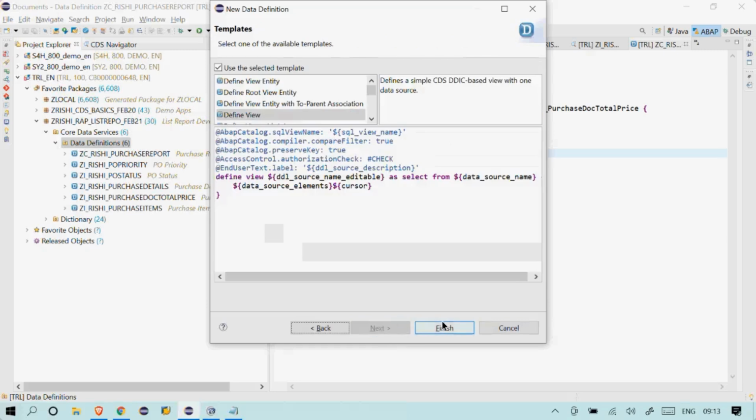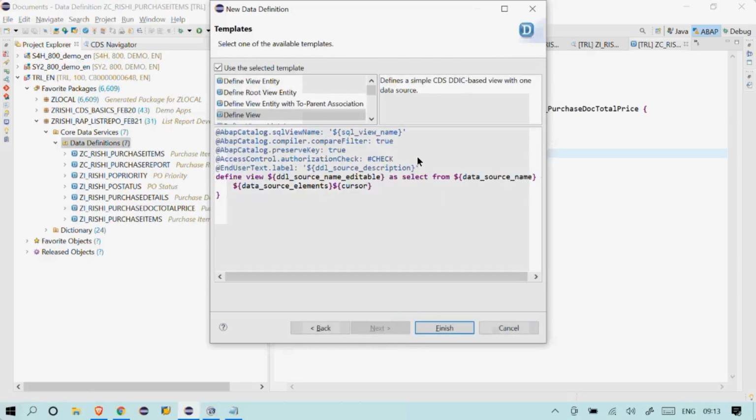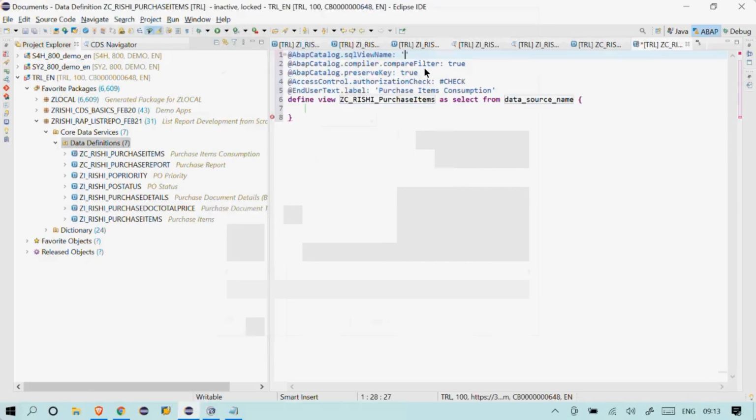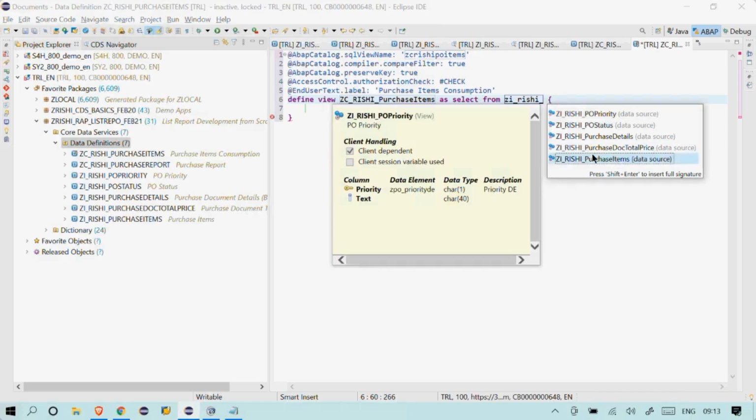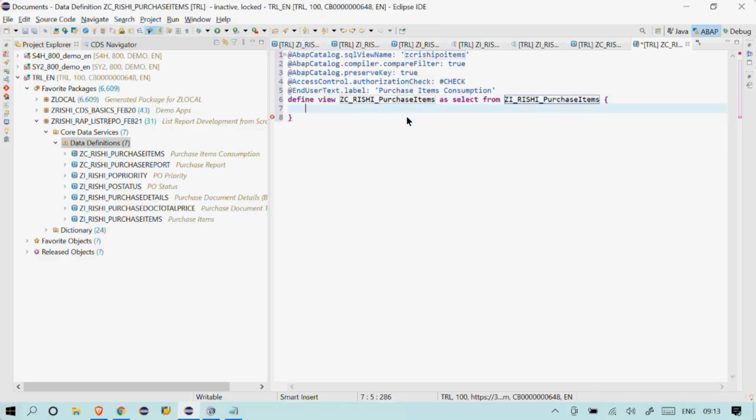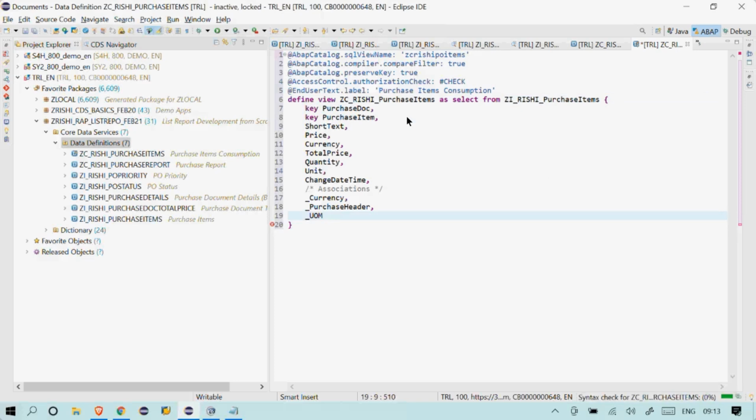Click on next and finish. So I'll say GC Rishi PO item, and I'll say I'm fetching directly from my purchase document table items. So this is the table GI Rishi purchase items, and bring all the fields. I don't need to do anything. Save it.